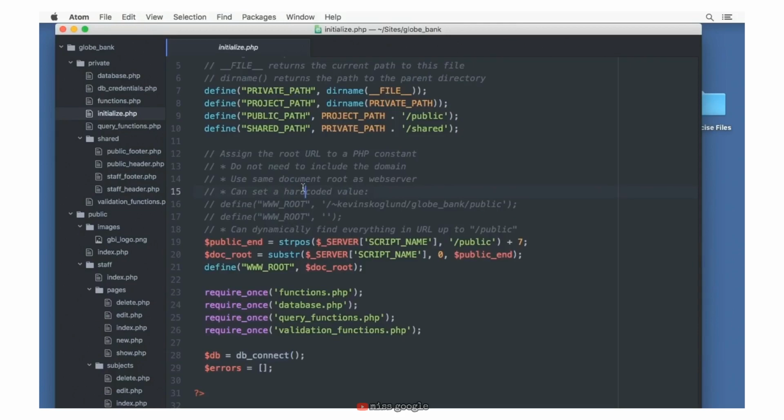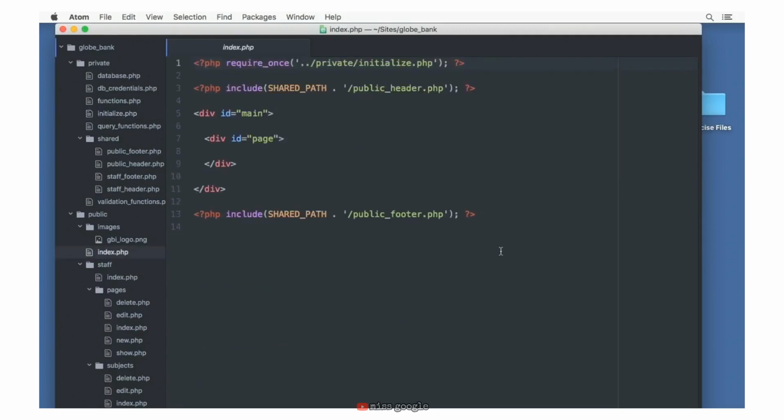So one of the new files that I've added here, one of the changes I've made since the end of part 1 is that index.php has been changed. It used to just be some placeholder text. Now it has some basic structure to it. You'll notice at the beginning, I'm calling require_once and I'm targeting initialize.php. So that's going to load up all of those functions and database connectivity for us. Then I'm using the shared path constant that we created in part 1 in order to locate some new files, public_header and public_footer. And then between, I've just got some basic HTML here that we're going to use to structure our page.